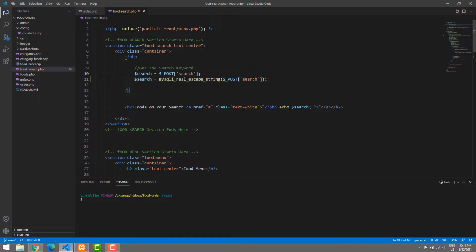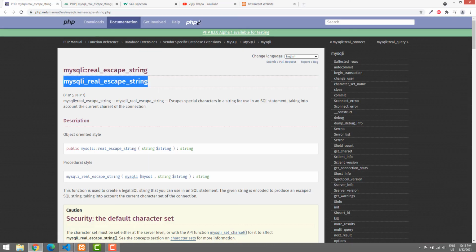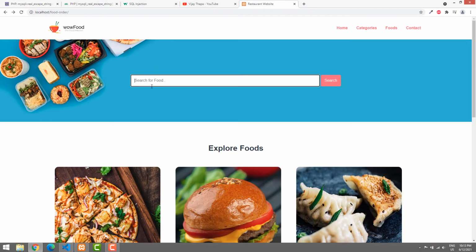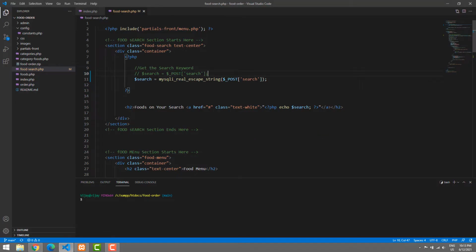So this is our old query. This is our old method of getting the search value from our search input. Now we have used mysqli_real_escape_string, and inside that we have used $_POST['search']. So this is inside our mysqli_real_escape_string function.